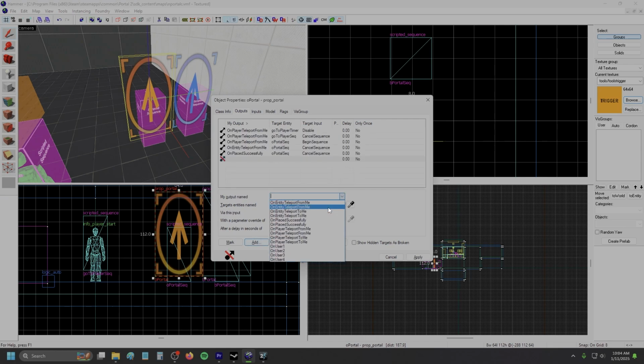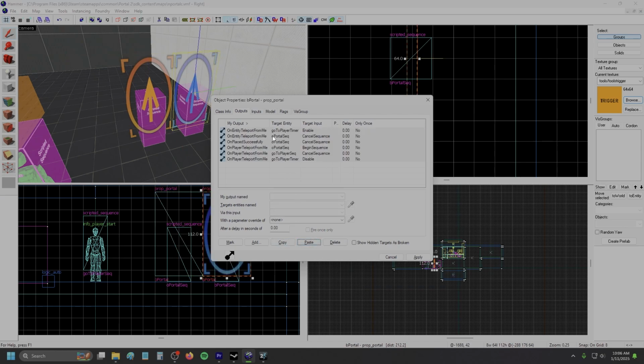And finally, once Mike is teleported from this portal, we are going to enable the go to player timer so that he starts pathfinding to the player again. Select all of this, copy it, go into your B portal and paste it, and then just make sure that you're going in and changing all of these entity names to be the B portal version, just like that.